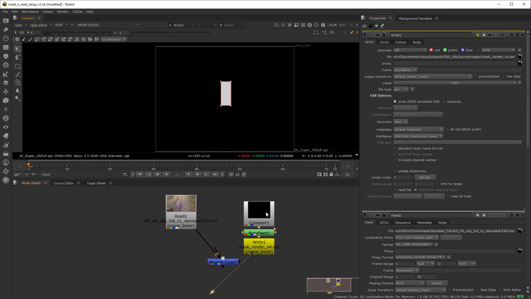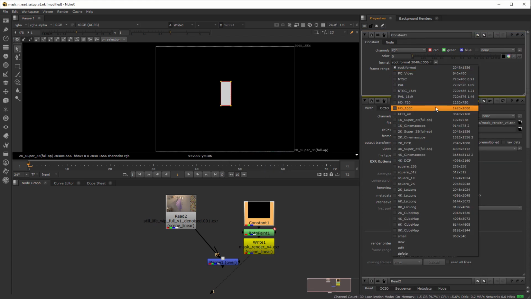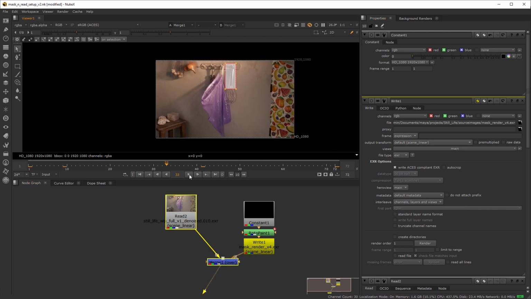And I forgot to set the constant node to the same resolution as the final render, so let's do that and write out again the mask.